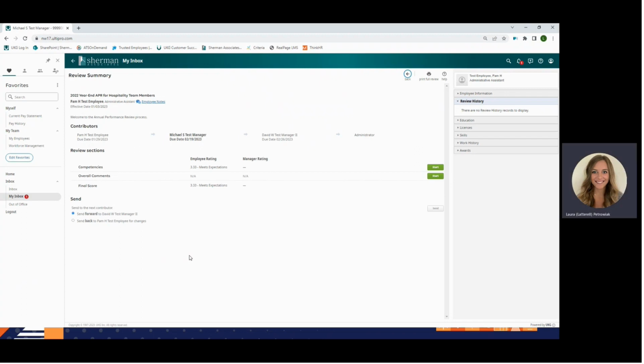This will bring you to the review summary page. It shows you that Pam has completed her review and has moved on to the manager review, and it provides you with the date by which your review is due. Here you can also see the overall employee rating. When you are ready to start the manager portion of the review, you're going to go to Competencies and select Start.